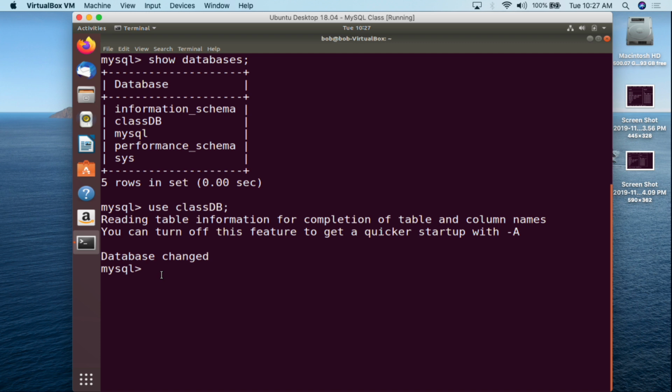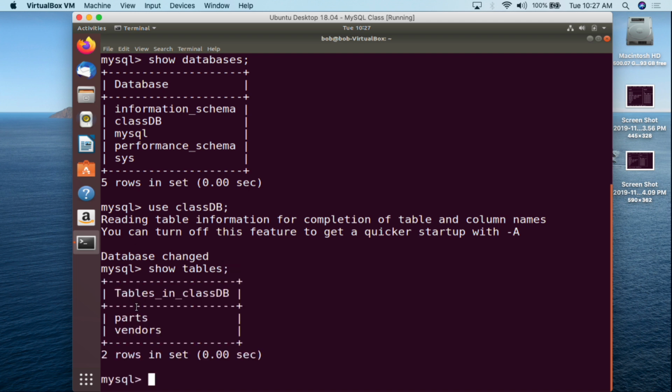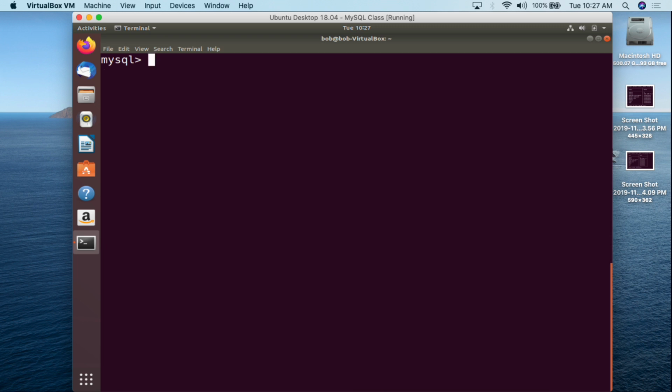That's the important thing. From here, we're then going to do show tables to show us what tables are in this database, semicolon. And so it'll show us what tables are in the class DB. So we have a parts table and we have a vendors table. Let me do Control L again. And then from here, what we're going to do is we're going to describe the table. So DESC. And then we're going to describe the parts table.